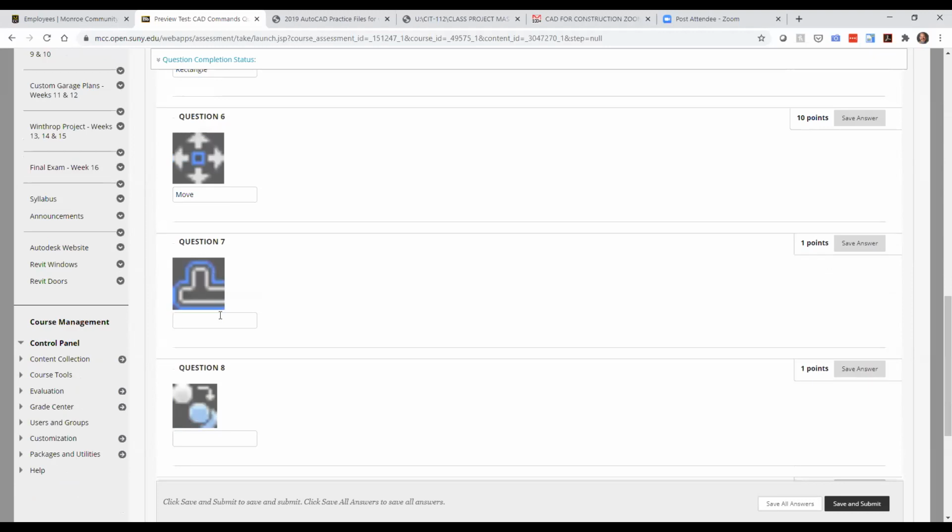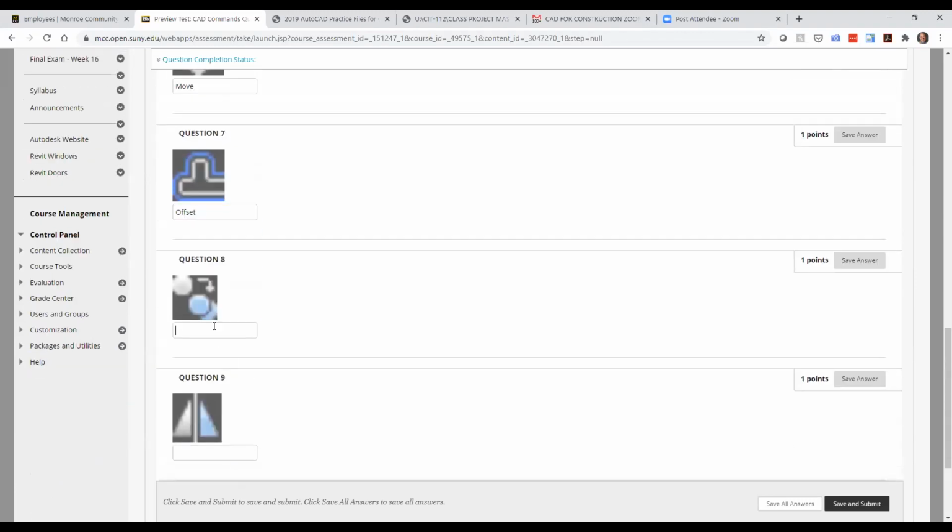This is the old school command. It's actually offset. If you've been using AutoCAD for a while, it's offset. And then this one right here is copy. That's what the command looks like. It looks like a circle copying into one white circle, becoming two blue circles. And this one is mirror.